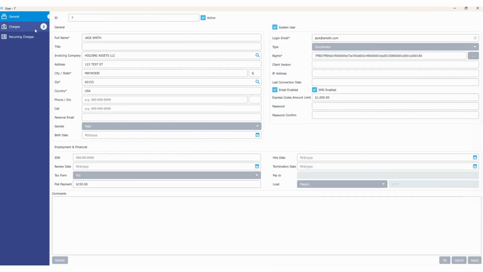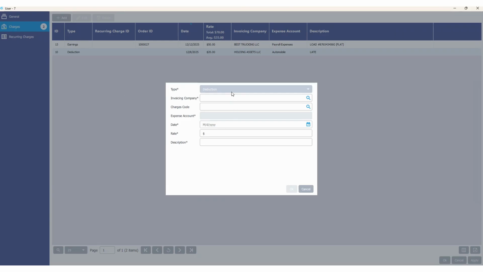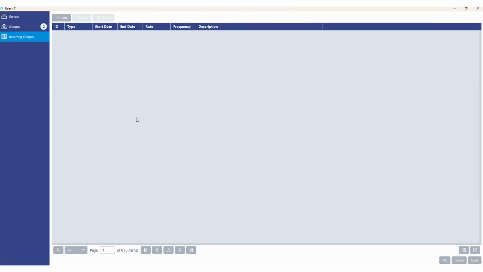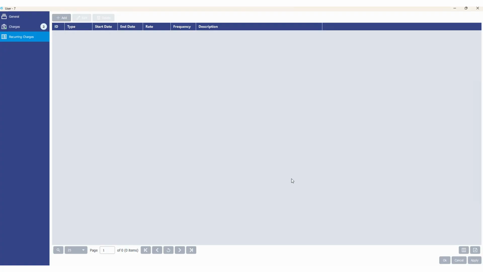You also have a cross-reference tab for any charges and recurring charges for those specific staff members that you are trying to generate settlements for. So you can add any one-time charges, same process as with the driver. You're going to add your type, invoice and company expense account, and then date and description as to what it is for, along with the same setup for recurring charges, where you're going to be setting the frequency, any limits, as well as then the actual rates and descriptions as well. So same process there as for the drivers themselves.